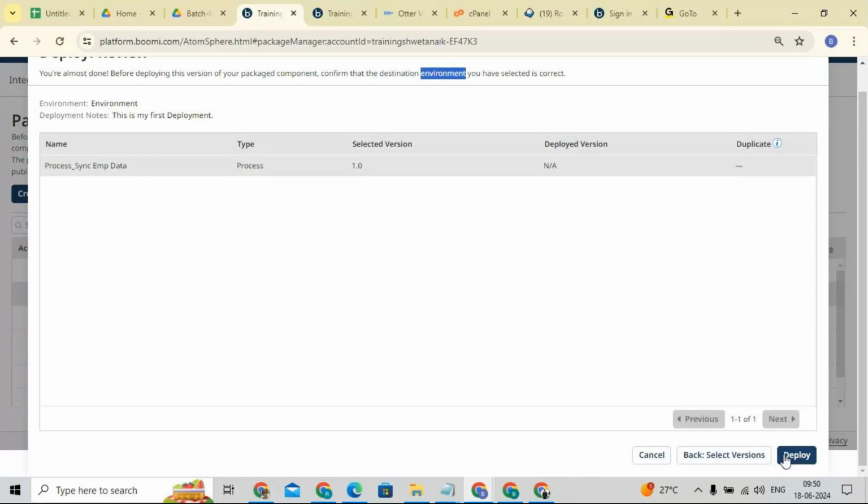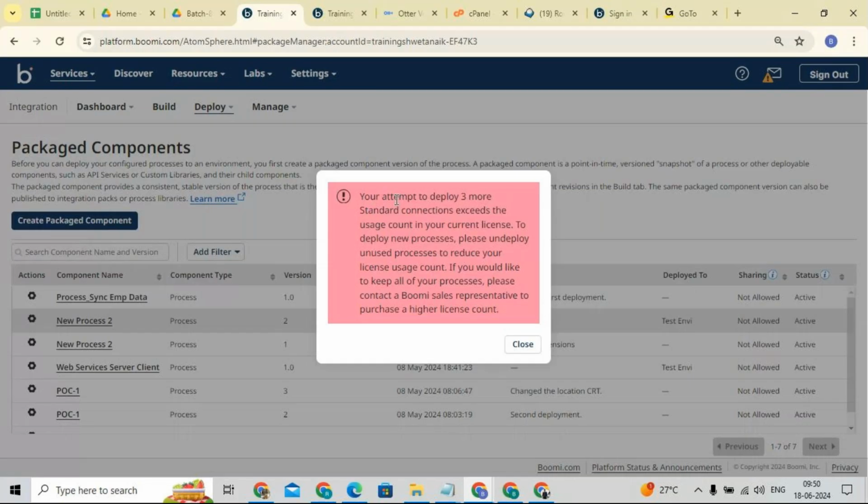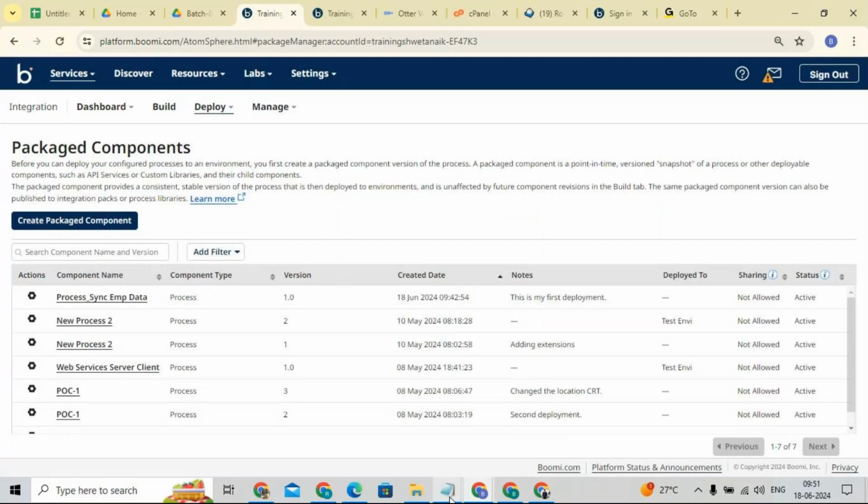Okay, so now we selected the environment and we gave the note. Now deploy. See here. Okay, that's fine. So why, you are attempting to deploy 3 more standard connections, exceeded using account in your current licensing? So why is this coming like this? As I told you, now we can see here we are getting one note, right?